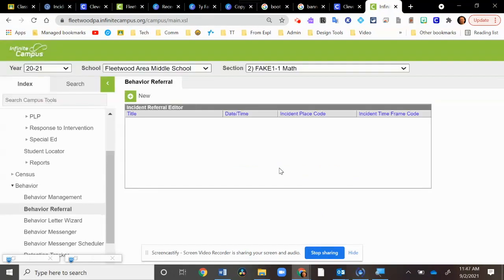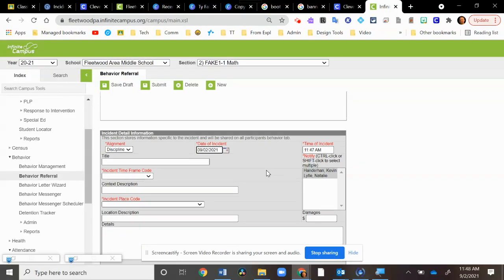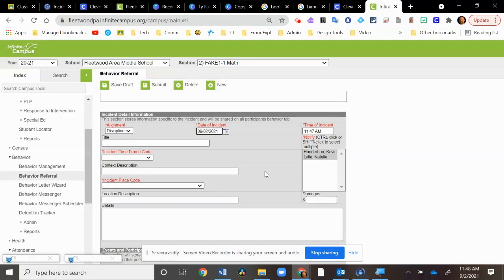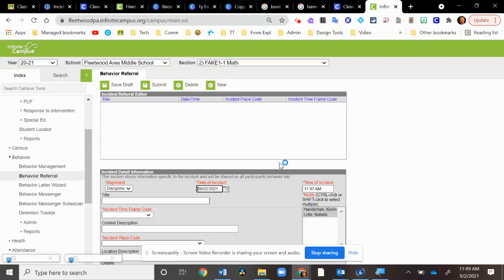To create a new behavior referral, you want to click on the New button right here. Then your next step is to fill out all the information for this behavior referral here. You can see the required information is highlighted in red. If you have questions of how this form should be filled out for your particular building, please reach out to your building administrators.